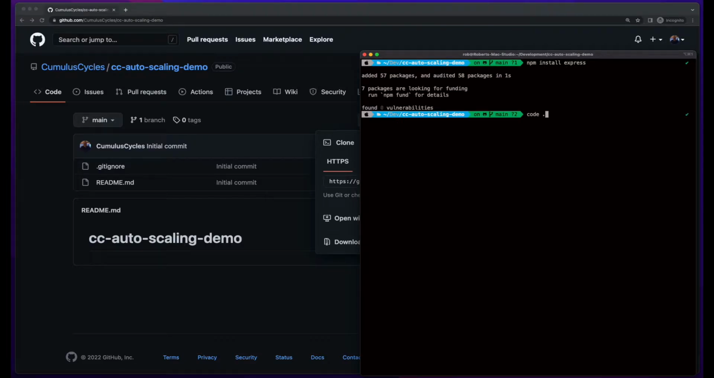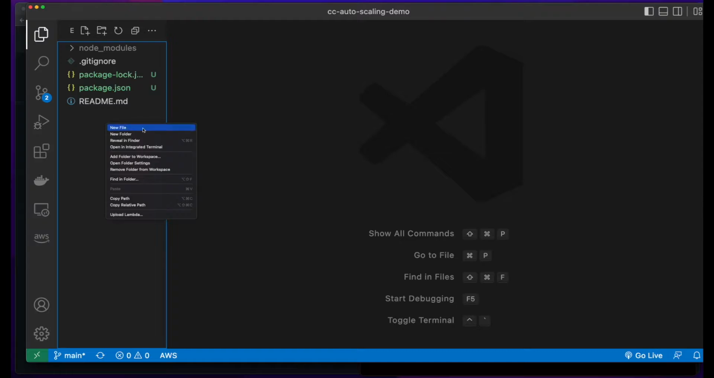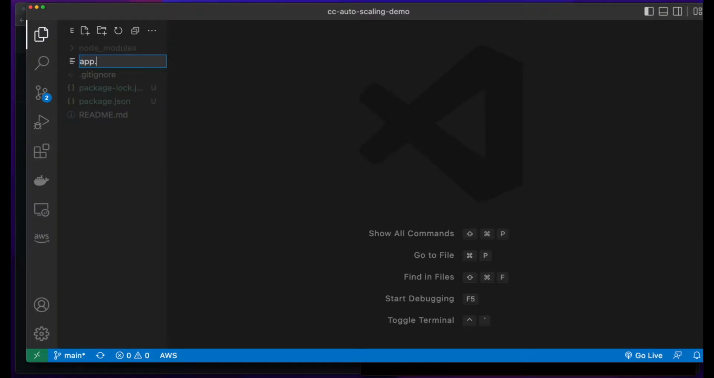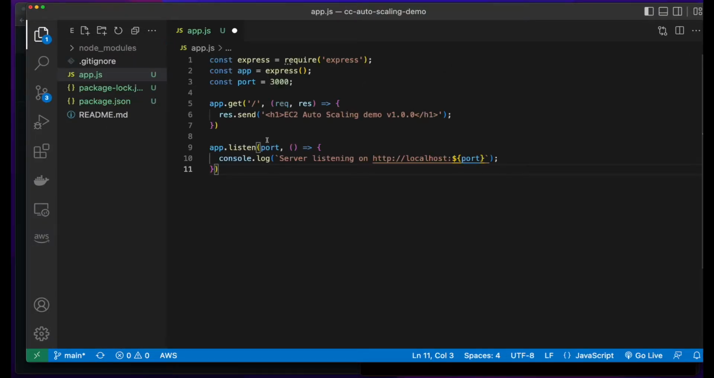Now I'll launch VS Code. So I'll create a file named app.js and paste in the following code. Here I'm creating a constant named express and requiring the Express package. Then I have a constant named app, which is an instance of an Express object. And I have a port, which is 3000, the port the application will listen on.